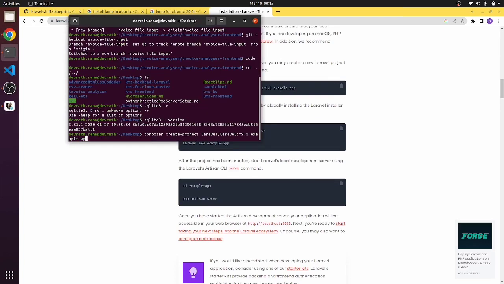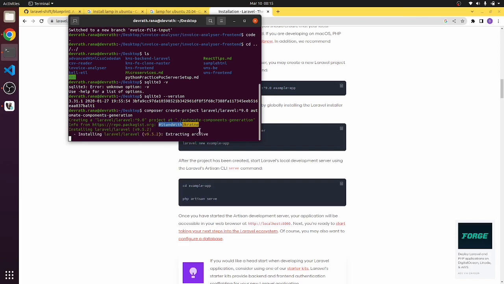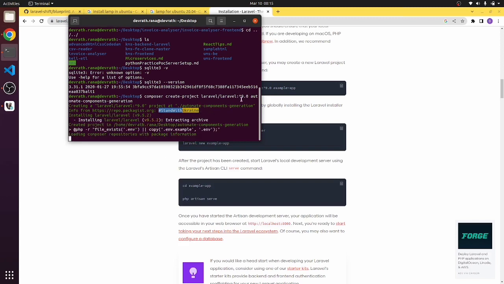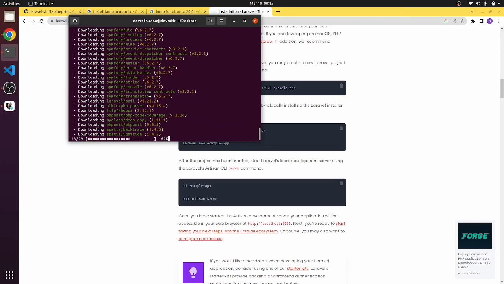Example, automate components generation. So what it will do is it will create your Laravel project for Laravel 9, and after this project is generated and created, you can easily install that project or package.